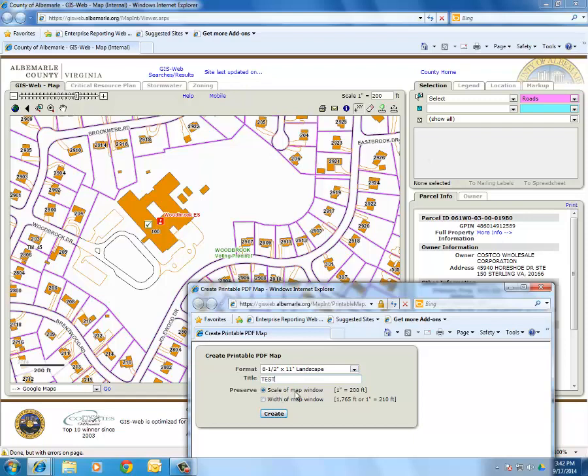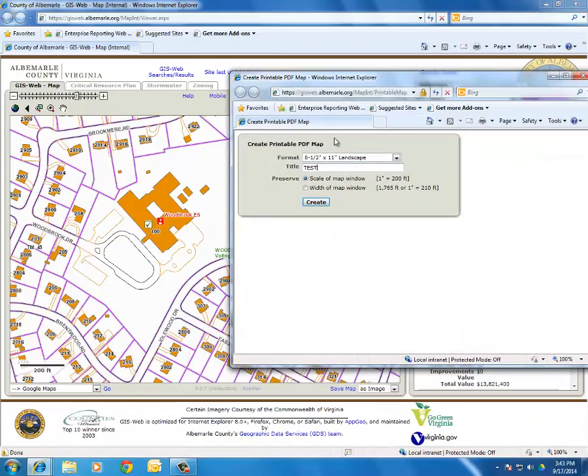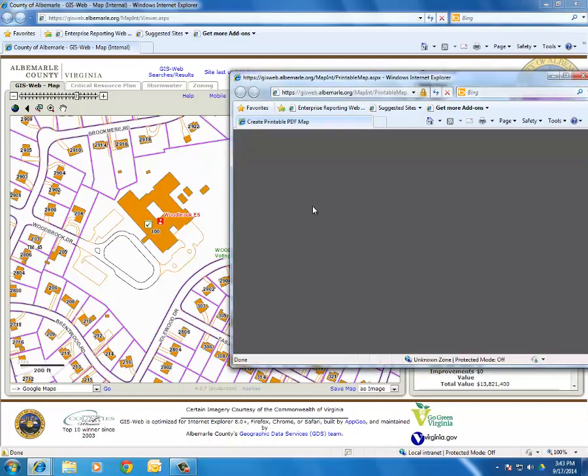I'm going to say do it the scale of the map window, which is 1 to 200. I set it at a very even scale, 1 to 200. Sometimes people want things at a particular scale for measuring off of, or they're giving it to someone and they want to compare it to another known scale. So it might be very important that you have that known scale. Tell it to create it. It's going to create a PDF.